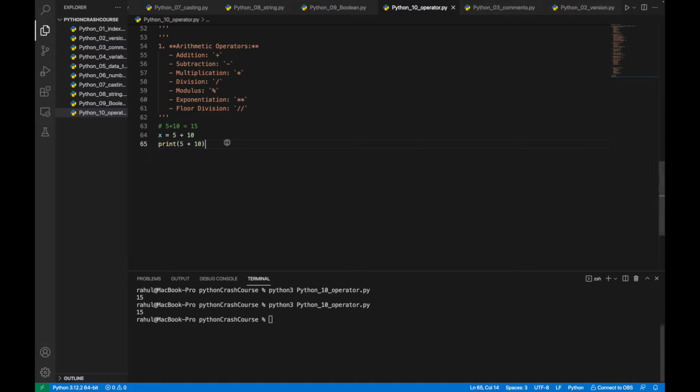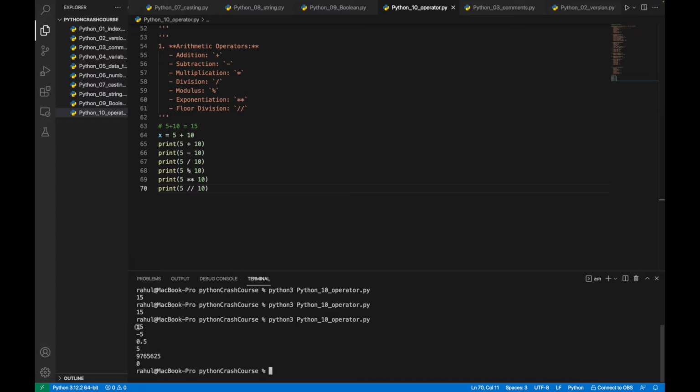Now let's see different cases here, like addition, subtraction, multiplication, division, modulus, exponential, and floor division. Run this particular file and we can see the output: 15, 5 minus 10, 0.5, the modulus is 5, and 5 to the power 10 is 9765625.